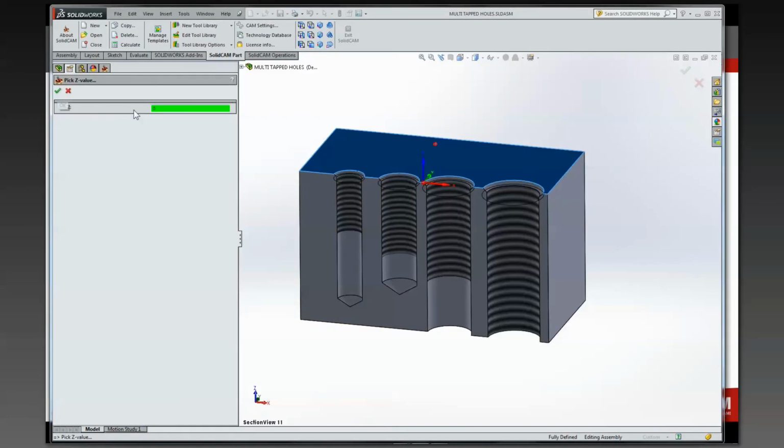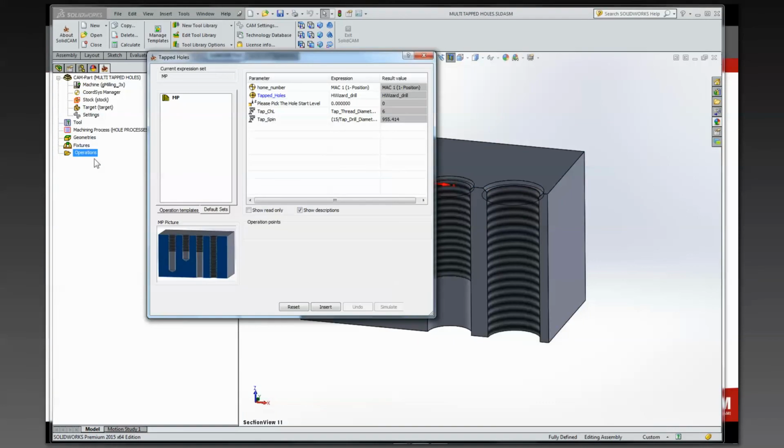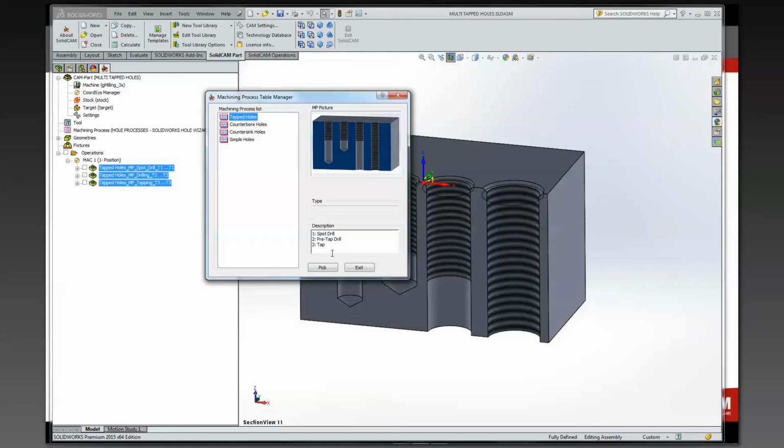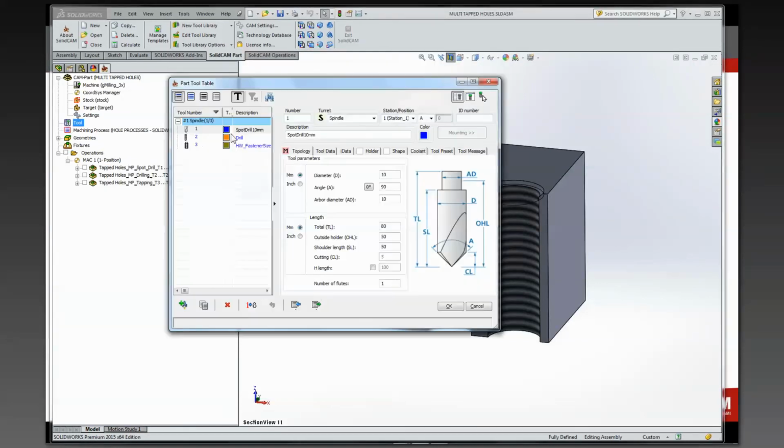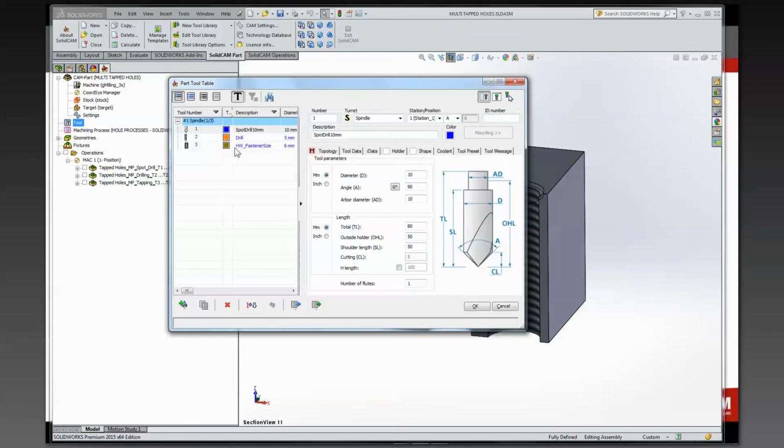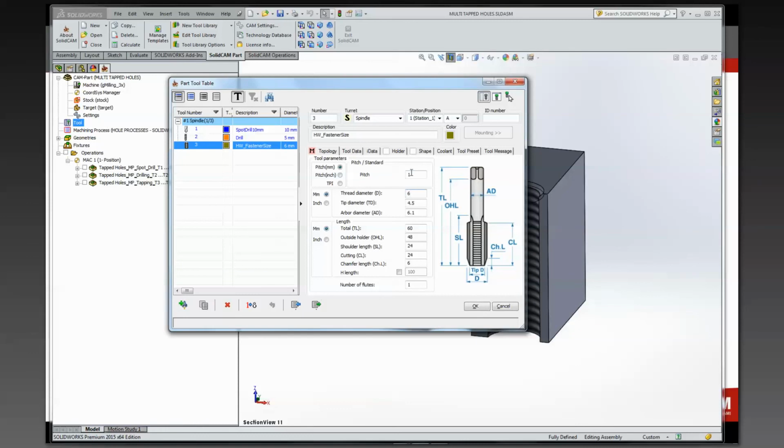Notice what we've got here, guys. It's associative even. Okay? And that's it. I'm going to say insert. Done. Let's take a look at what that did. Number 1, chose my tools. Okay? The tap that it chose, 6 millimeter by 1.